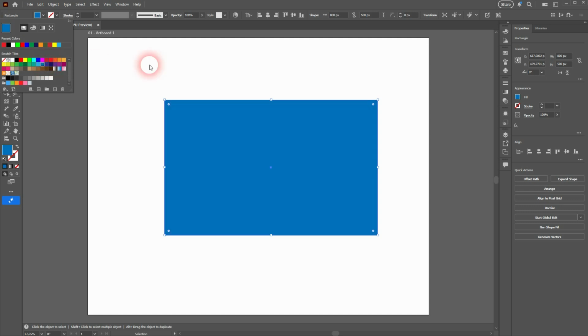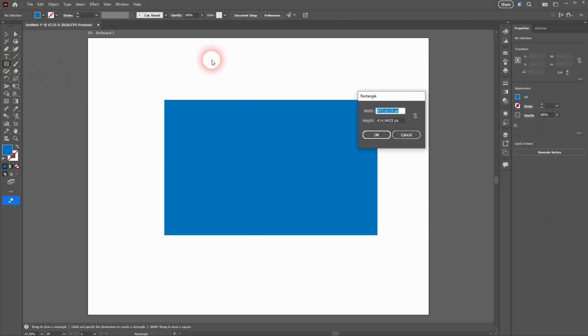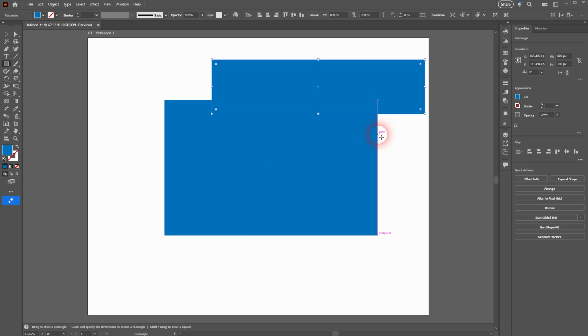We go with this. Use the rectangle tool again, left click on your canvas, and then we can type in 800 for the width because we know that value. And let me try 200. For the height, that's a little bit too big. I go to 150. We'll try that.